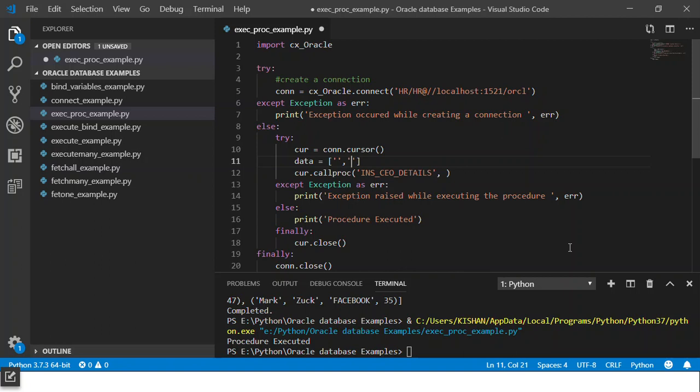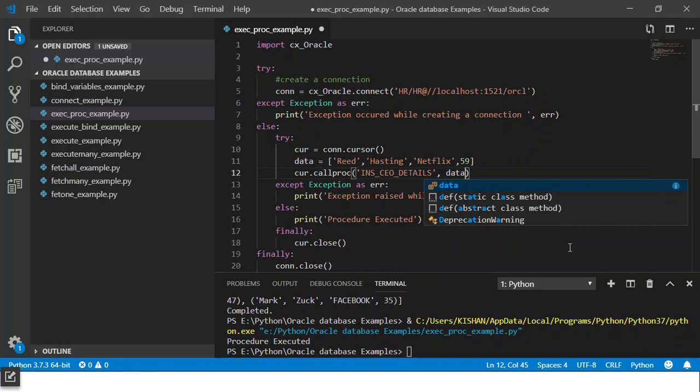So if you know, Netflix was co-founded. There is one more guy called Reed Hastings. He also co-founded Netflix and is of age 59. And then I can just pass the list over here. So instead of mentioning your input parameters here in the callproc method to make it a bit cleaner, I took another list, sent in all the required parameters as elements of the list and then passed the list itself here. So this would be a cleaner way to do it.